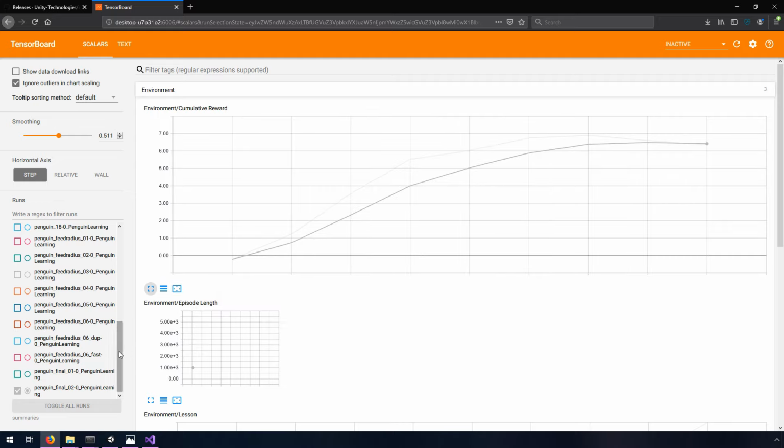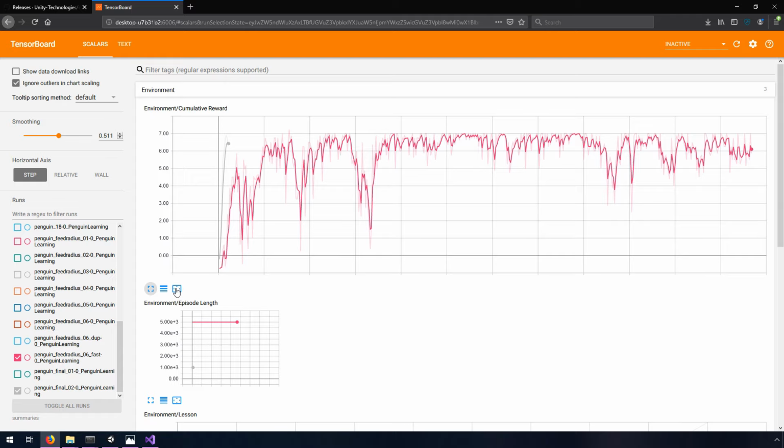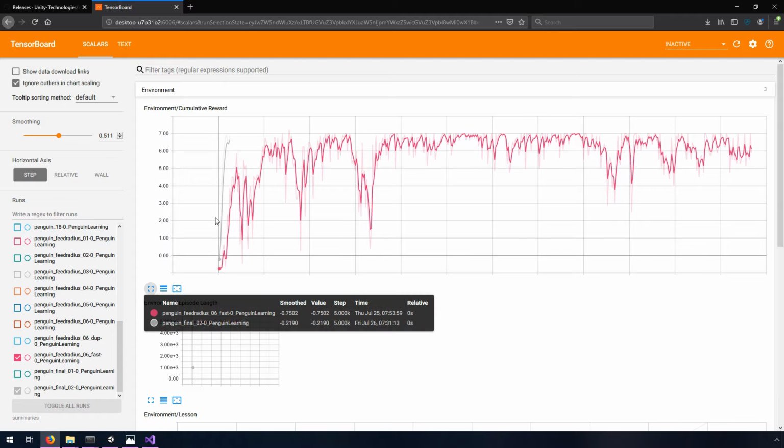Now I want to compare this to a previous run. So I'm going to click on this. This was a successful run that I did before. And you can see that for some reason, this one is training way better than my previous one.